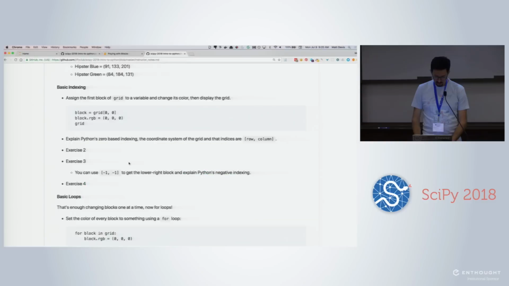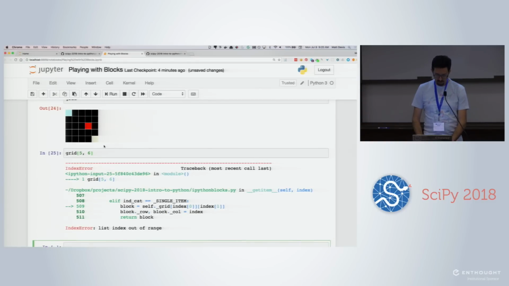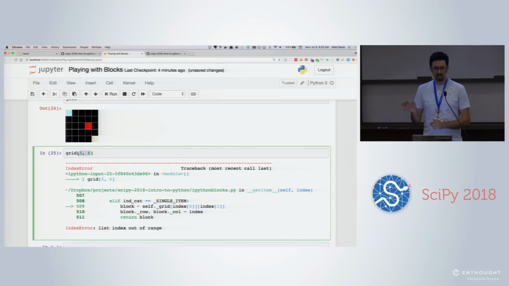So the exercise was second row, first column. Because my grid is 5 by 5, I'm going to have negative indices, -1, -2, -3, -4, -5. Second row would be -4. And first column would be -5.